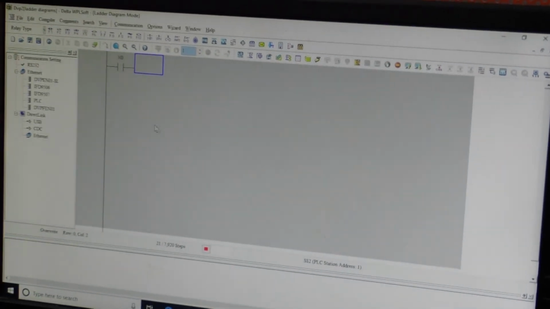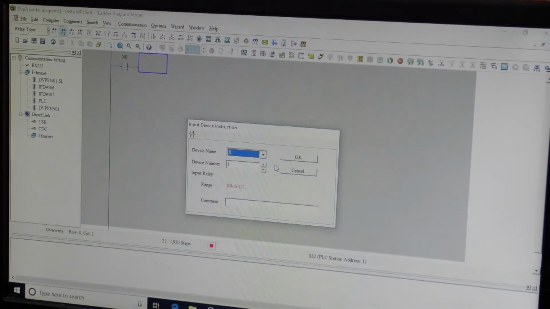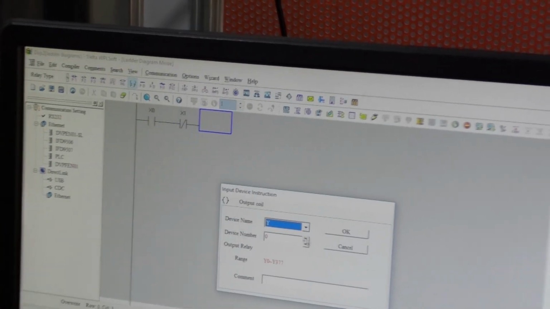So here I am taking X0 as a switch to switch on the lubrication pump, and X1 to switch off. Lubrication pump output is Y0. Okay, that is the indicator.